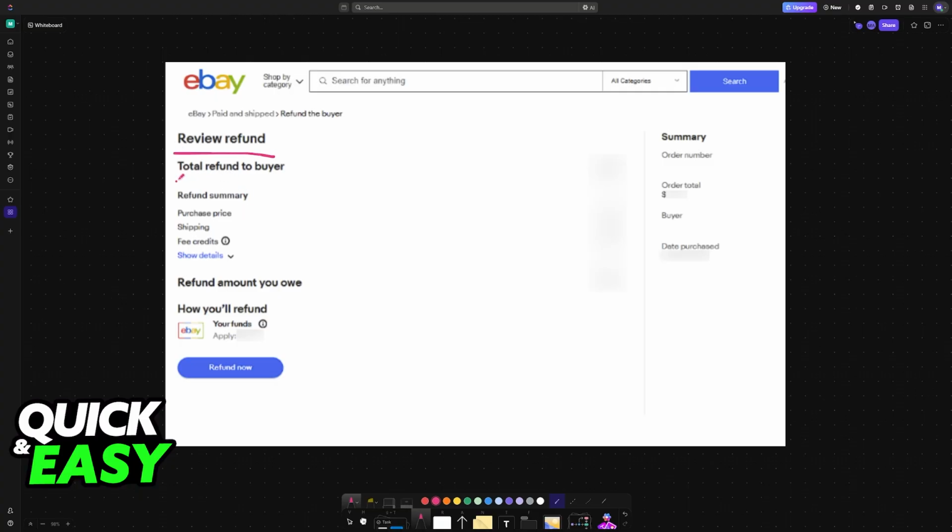Review refund, total refund to buyer, the value will show up at the right. You will see purchase price, shipping, fee credits, the refund amount that you owe, and how much you will refund, usually using your eBay funds. If everything looks okay, choose Refund Now, and eBay will process the rest of the payments.